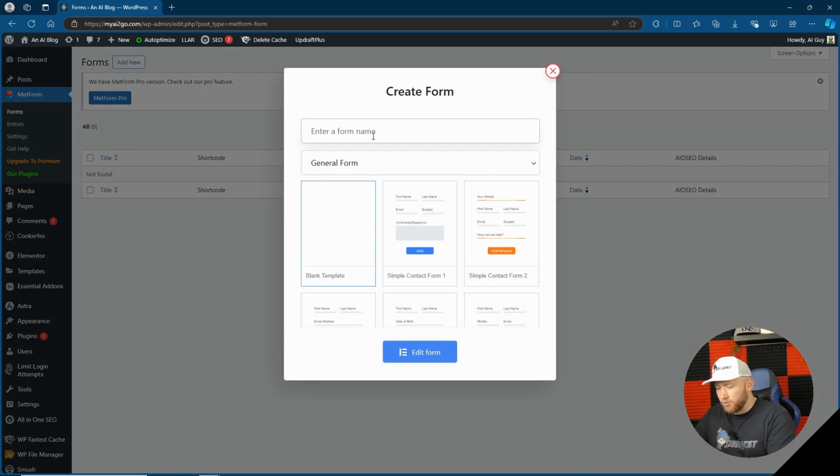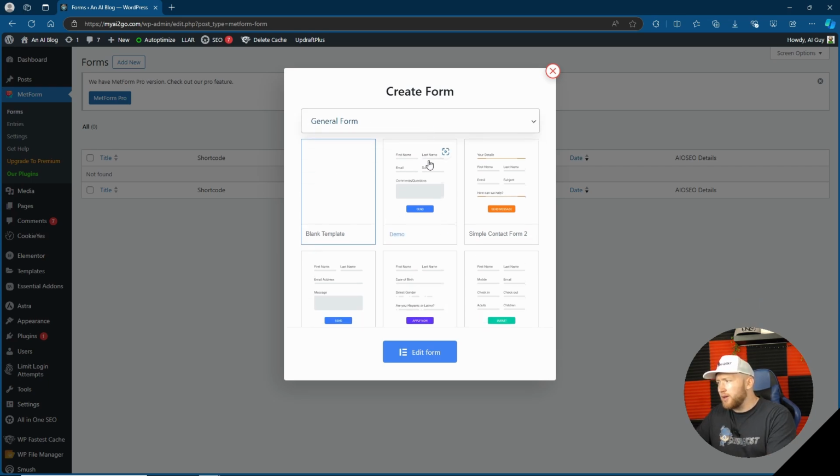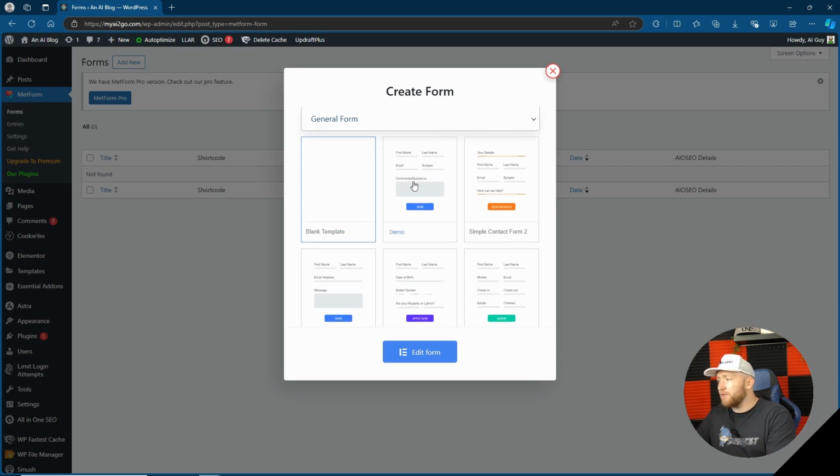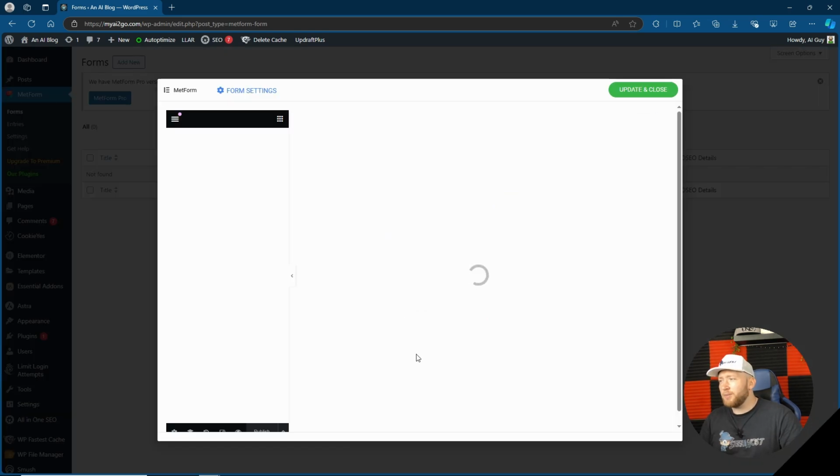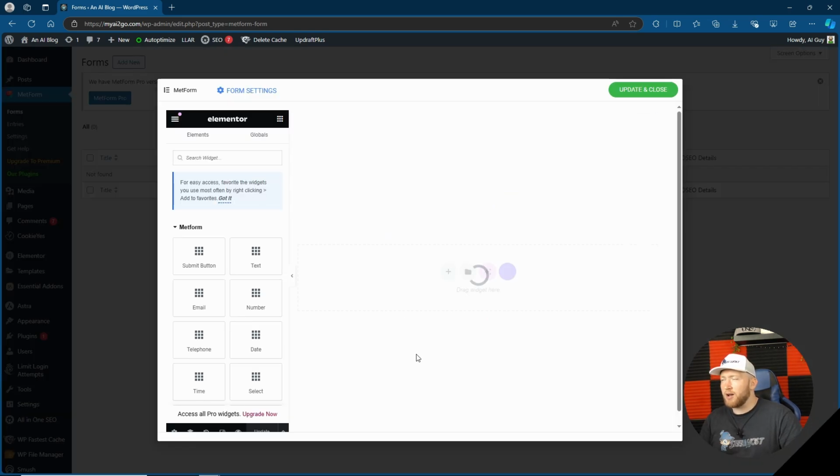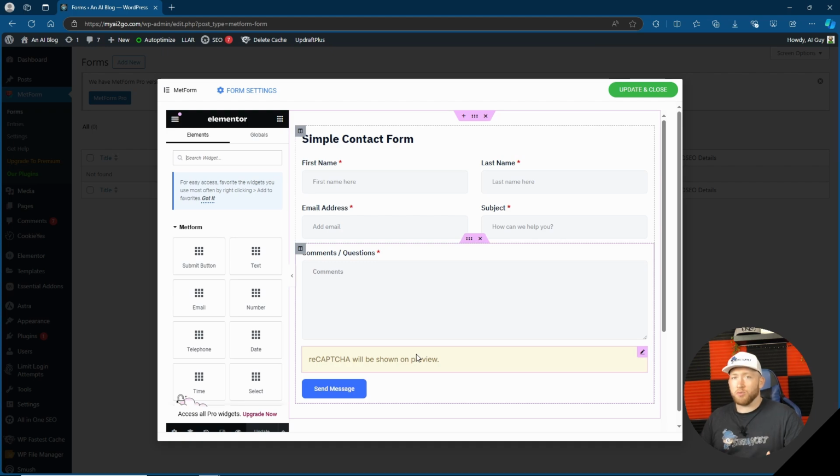Now, I like it. We've got a form name, choose the type of form, and then we've also got some templates. I'm just going to go for a simple contact form. And let's go ahead and edit. Obviously, be warned that you will need Elementor to use this, so I suppose that does cut out some audience which just doesn't want to use that.